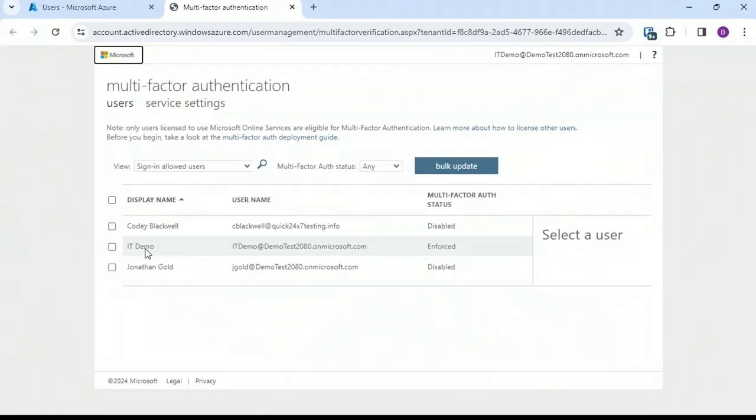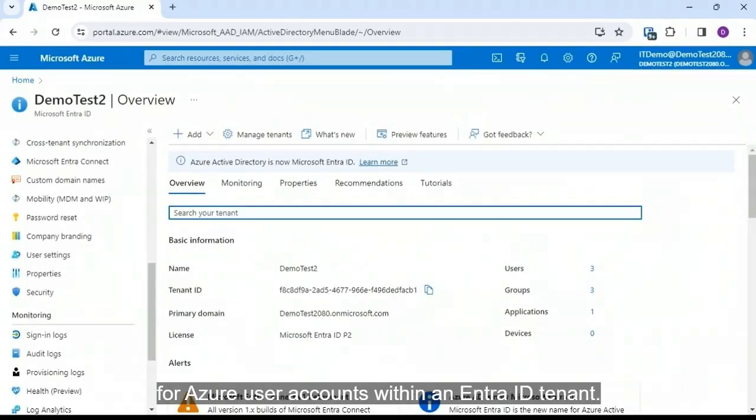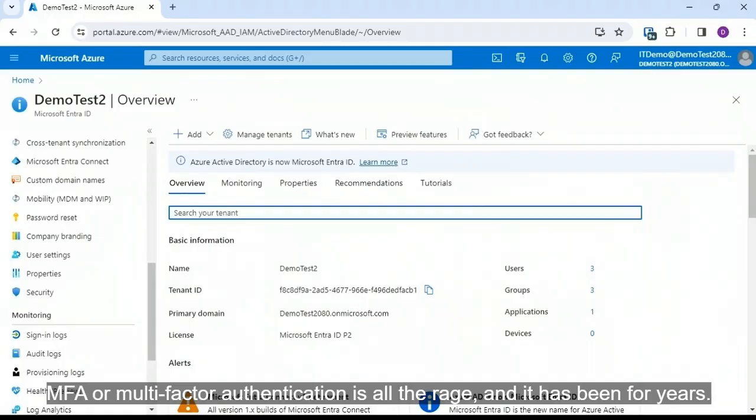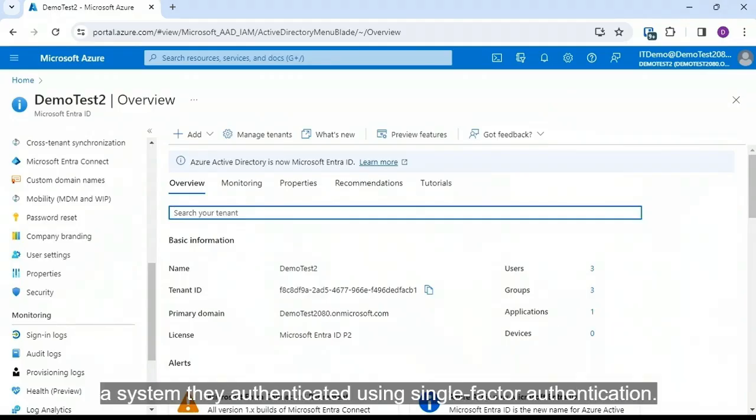Notice now for the IT demo account, where before it was enabled under the multi-factor auth status column, now it's showing as enforced. In this demonstration, we're going to take a look at what you can do to block or unblock user accounts. Of course, you might want to block a user account if it's been suspected that the account has been compromised. And of course, you might want to unblock it if that situation goes away. Let's take a look at how to do this.